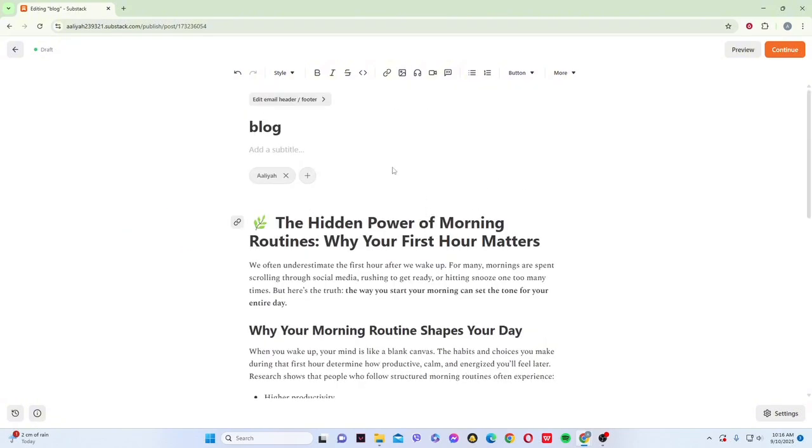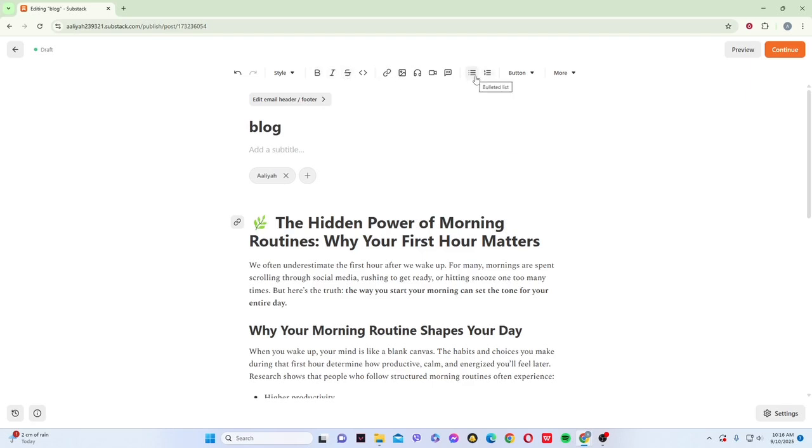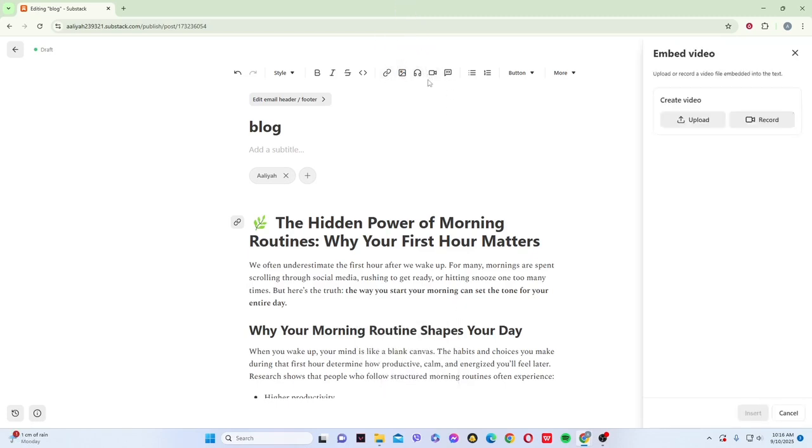Here, you can also format it using simple tools like bold, italics, headings, or bullet points. You can also insert images, links, or even embed videos if you want to make your blog more engaging.